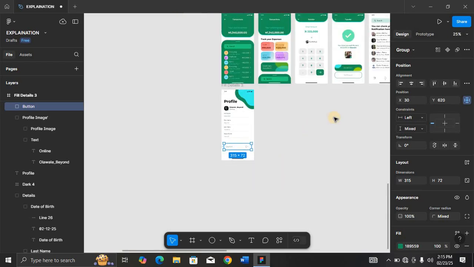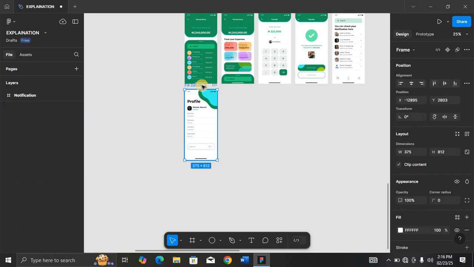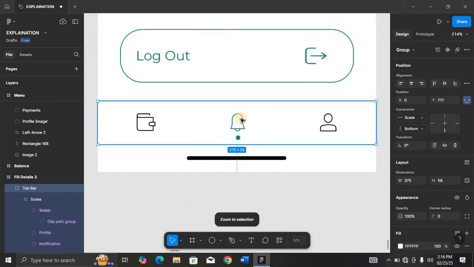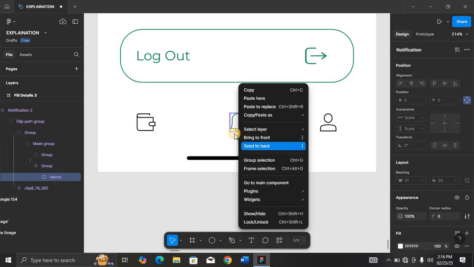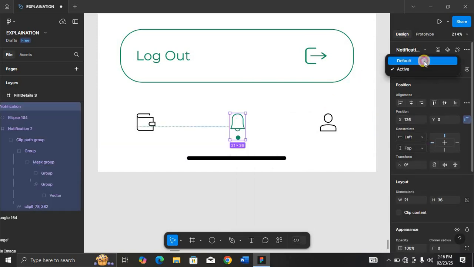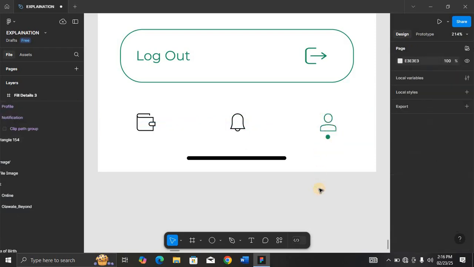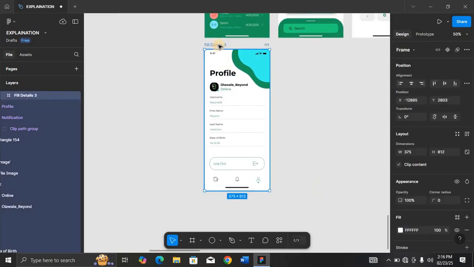Then we copy our tab bar. We have it here, so Ctrl C to copy, go to profile, and Ctrl V to paste. Fine. This is the profile screen. We will change this back to the default state. So the notification should be at the default state, and then we will have our profile at the active state. It's this screen. Alright, we are done with the profile screen. Then we will rename it to profile screen.